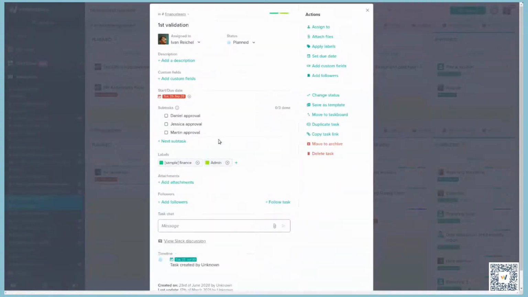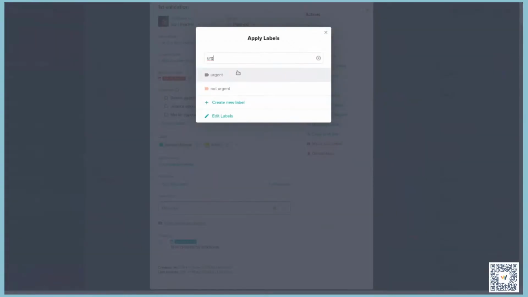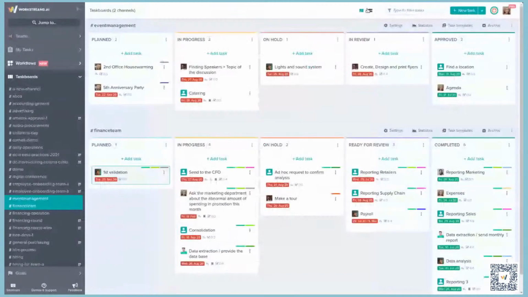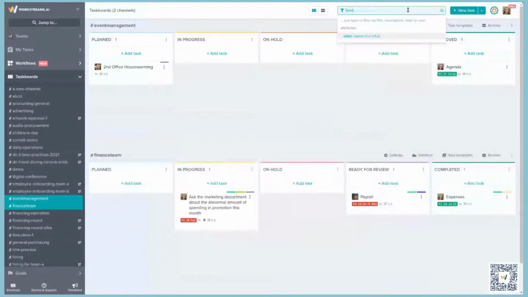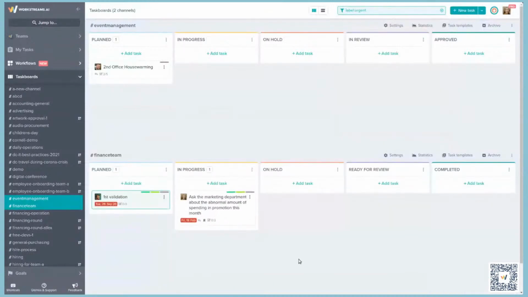So first validation, and maybe add another label which is about urgent. Okay. And we do the same, then the same filter on for urgent. And this way I can again have a view of multiple task boards and look only at the urgent tasks.